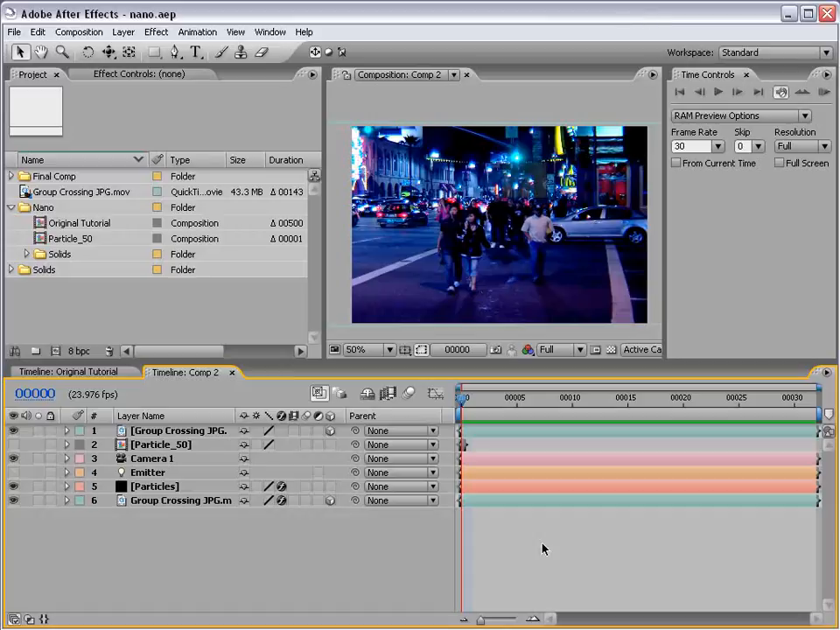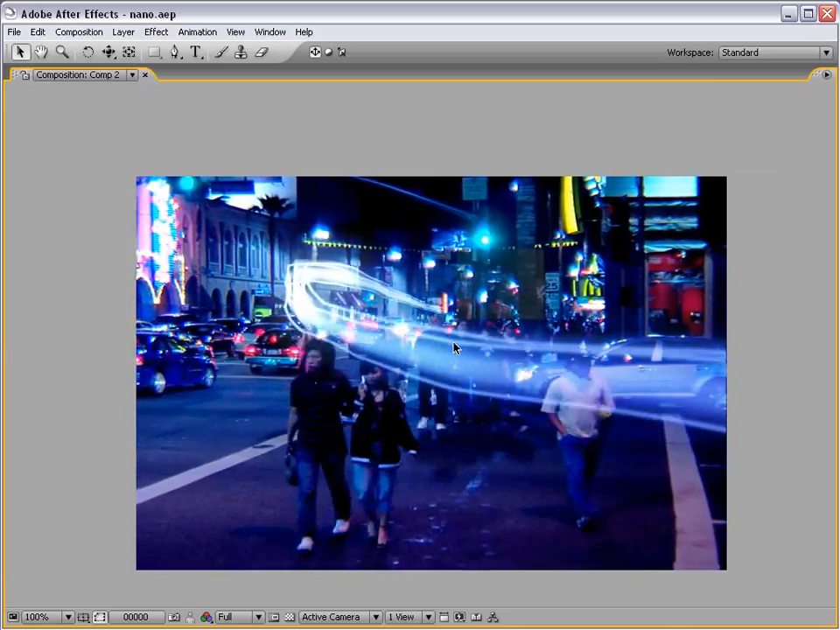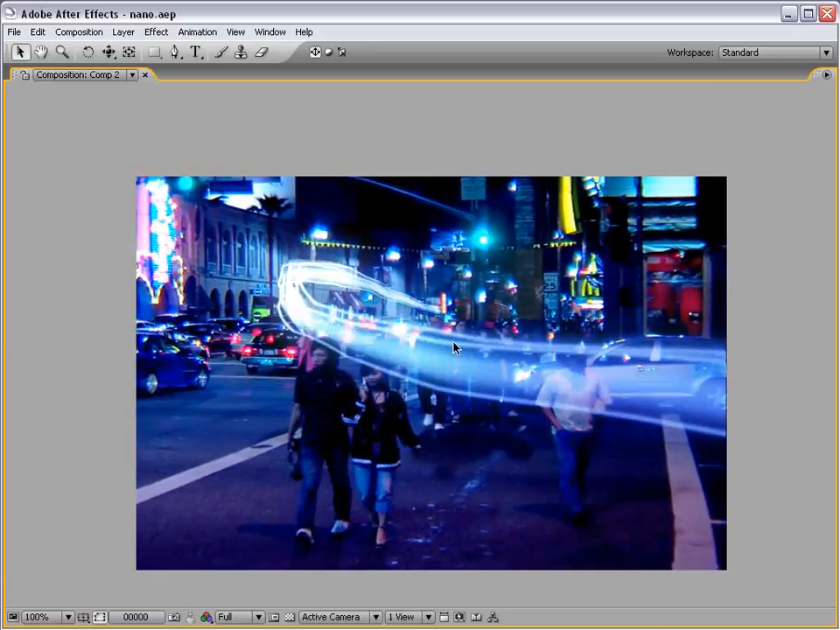What we're actually going to be doing is taking a look at the original Light Streaks tutorial and improving on the methods and just taking it a step further. And we're also going to take a look at incorporating it with some live action footage, like so.